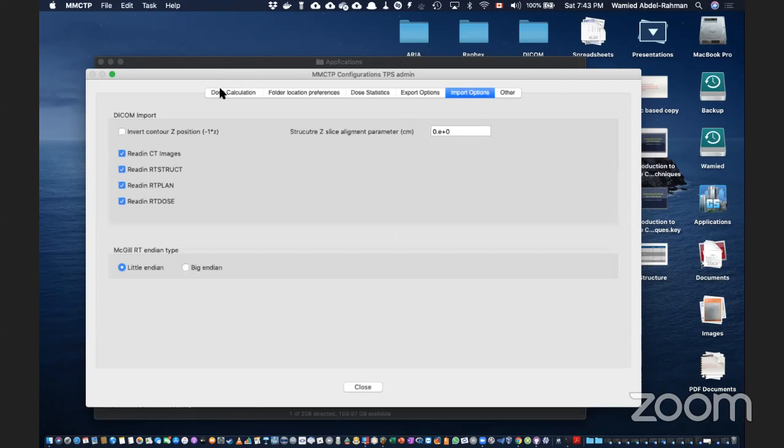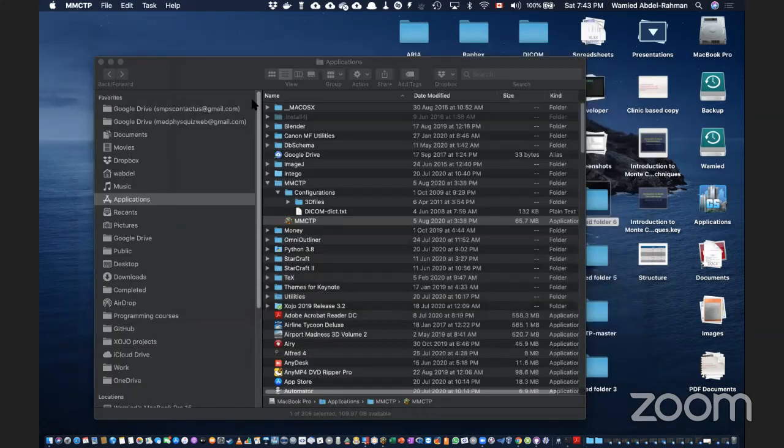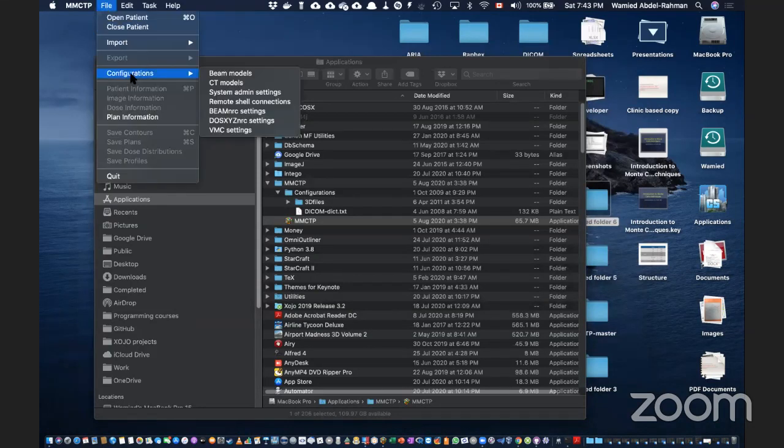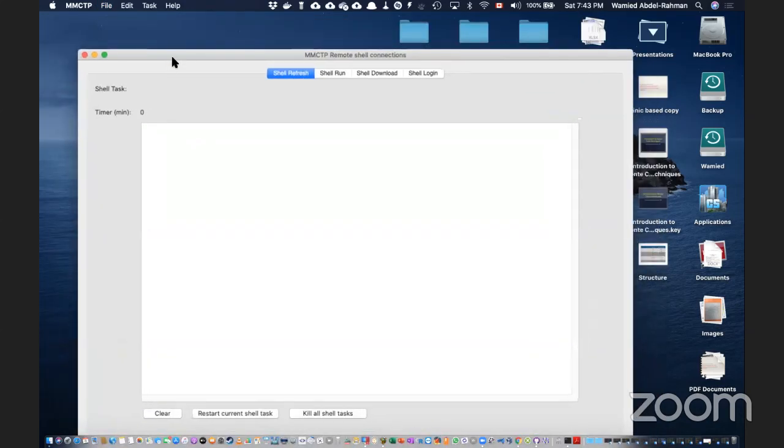Okay, the next thing then, so we close. The next thing is we go to the configuration, and these are the shell. Okay, the shell is basically a node or a computer that you want to send calculations to.